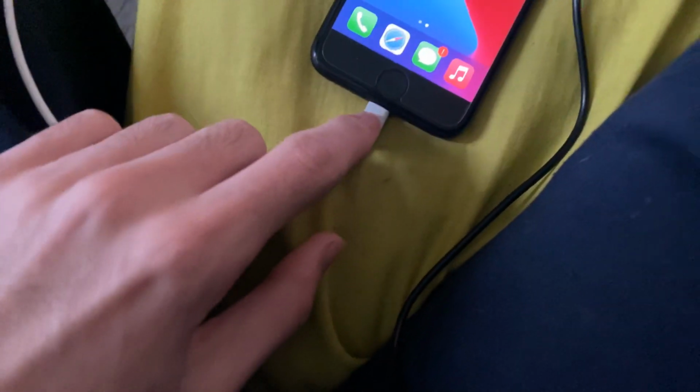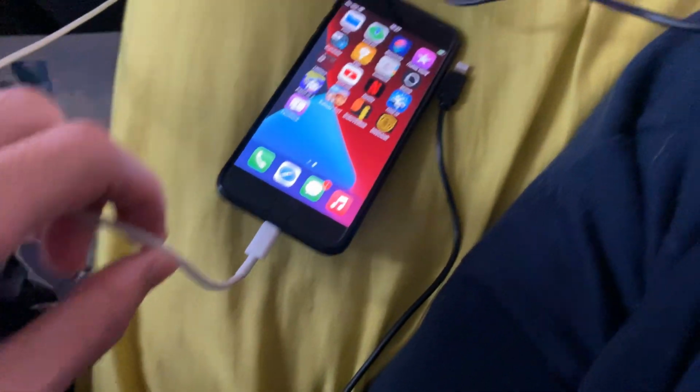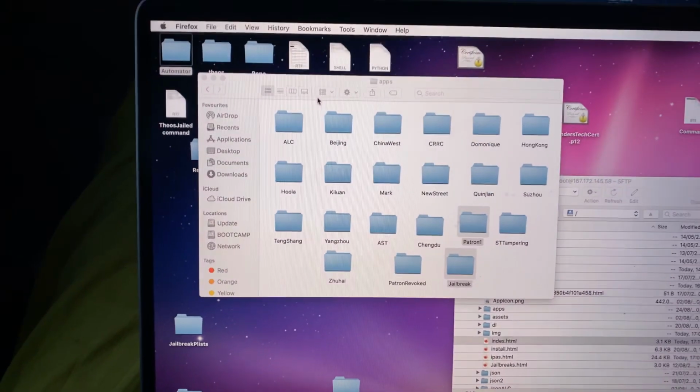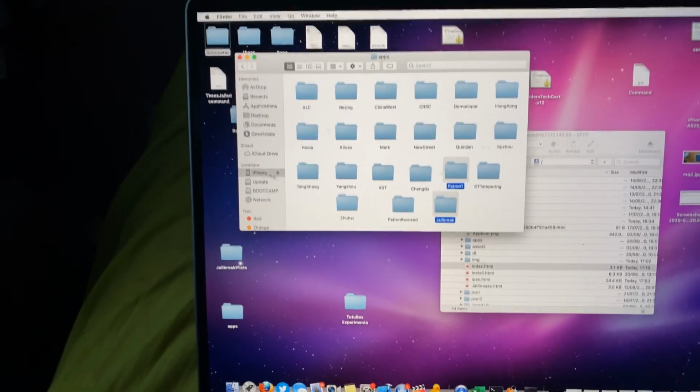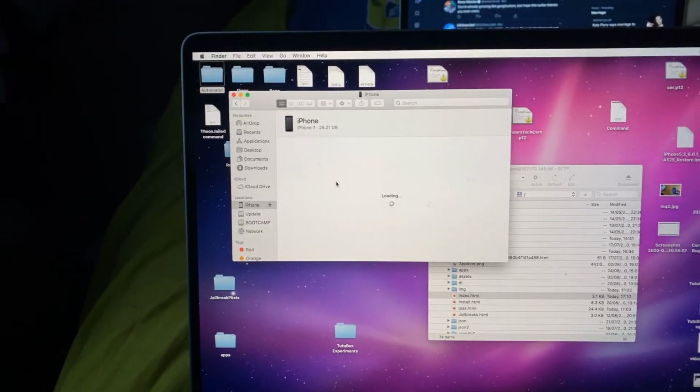Now, this has a broken charging port, which is why I have to move up the cable in order for it to be recognized. Now, once it's recognized, inside of the Finder app, you should see your iPhone. And you can see, just like that, the iPhone is recognized, iPhone 7, 32 gig.